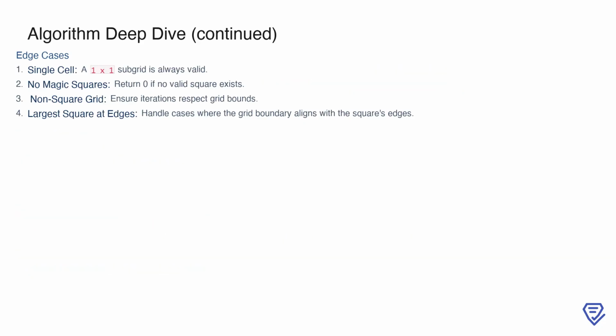Finally, let's address some important edge cases. First, a 1x1 subgrid is always valid, as a single cell inherently satisfies the magic square conditions.